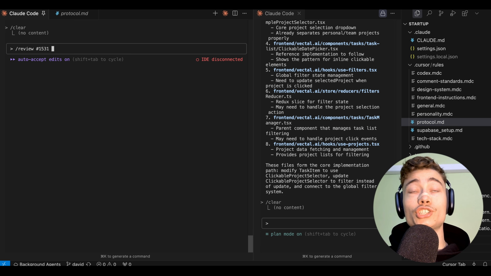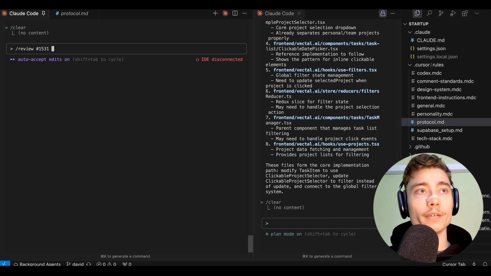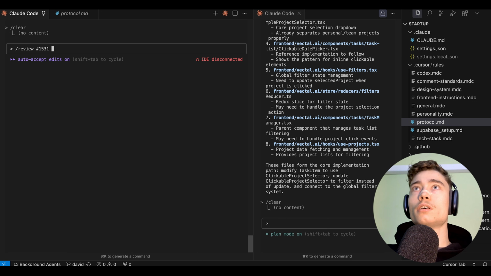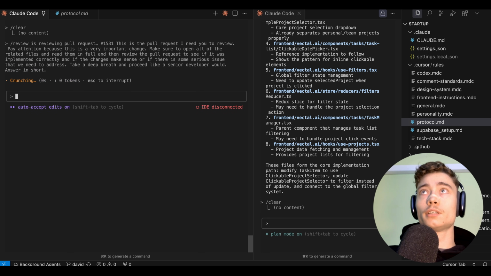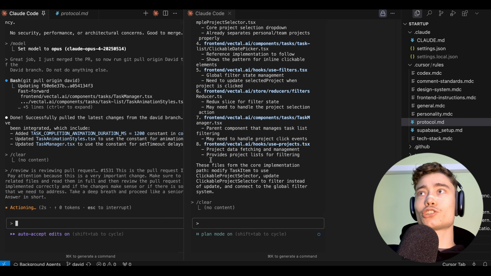Pay attention because this is a very important change. Make sure to open all of the related files and read them in full, and then review the pull request to see if it was implemented correctly and if the changes make sense, or if there is some serious issue that we need to address. Take a deep breath and proceed like a senior developer would. Answer in short. Boom.